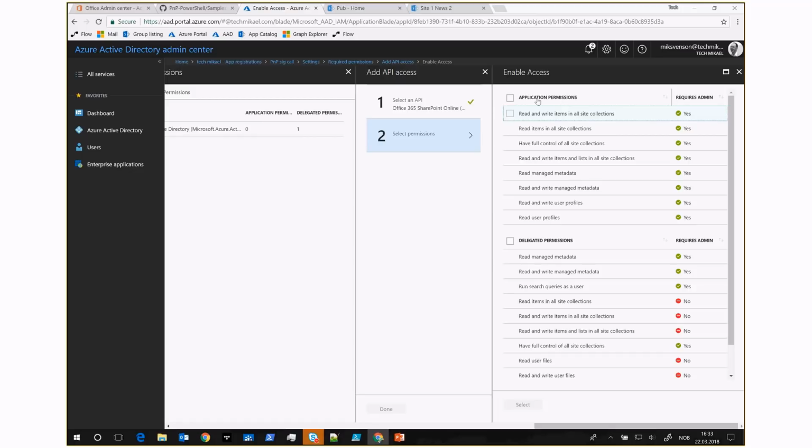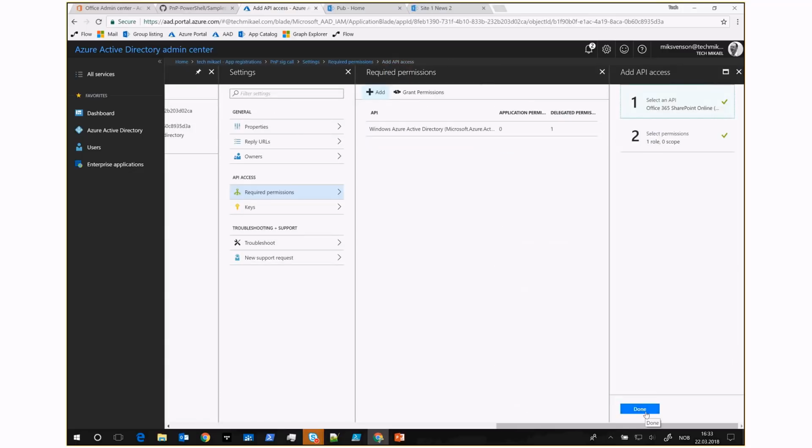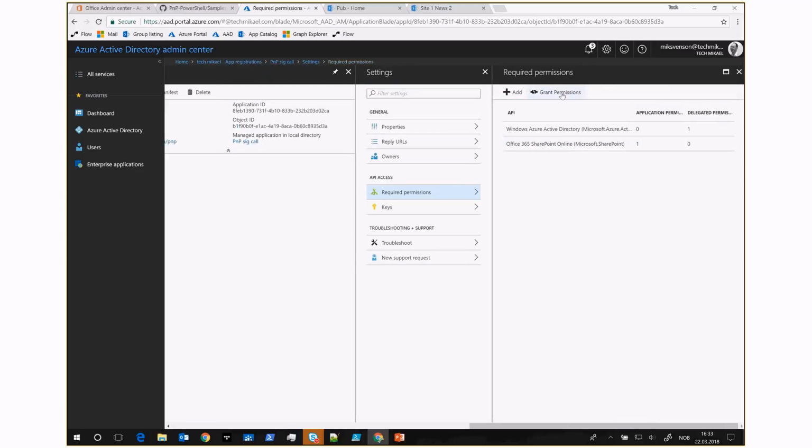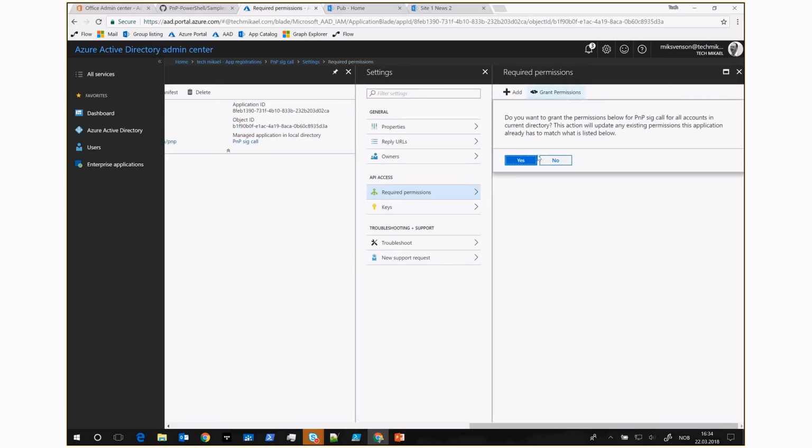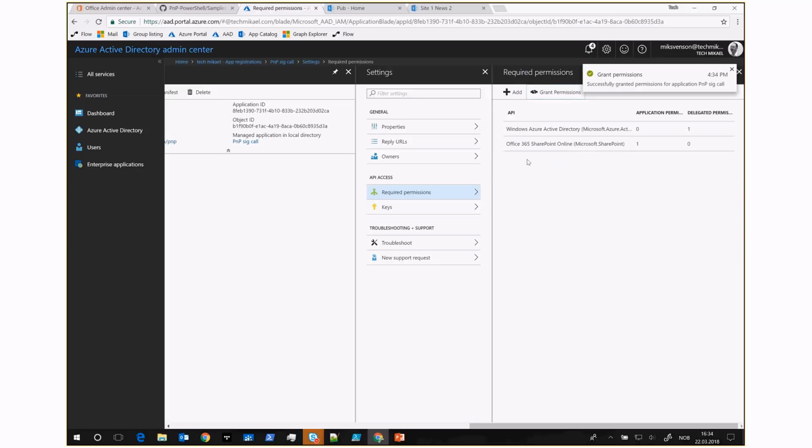And we were doing application permissions, so let's have full control over all site collections. Select that and click Done. And then, of course, the most important part, click Grant Permissions. If not, everything would fail. Okay, so now that is done.